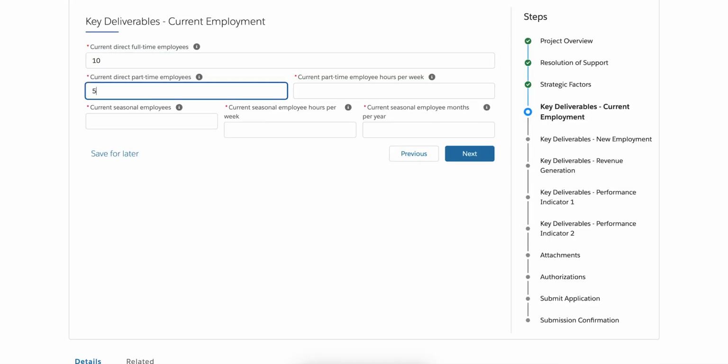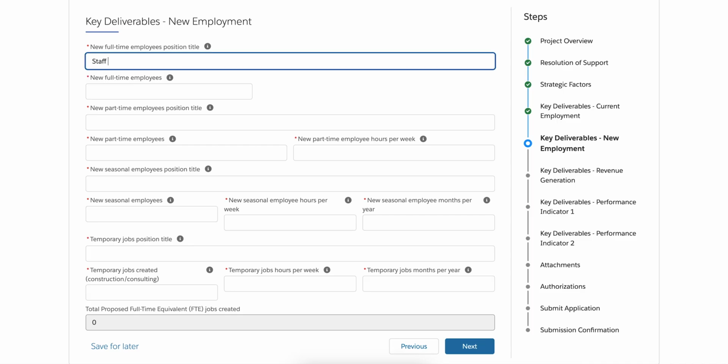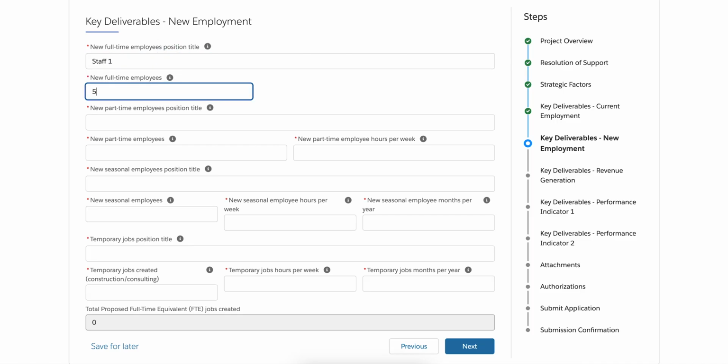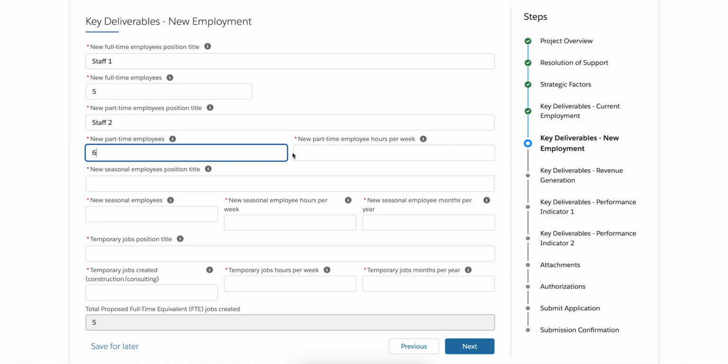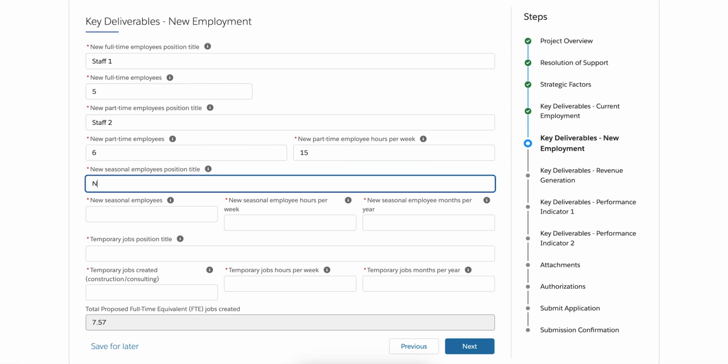Key deliverables. And now we're on to key deliverables current employment. Here you can enter the current employment at the facility, if applicable, be it full-time, part-time, or seasonal. Please fill in this section and then advance to key deliverables new employment. In this section, you will fill out the new employment projections for the project. Complete this section as it applies to your project. If it does not apply, you can simply enter 0 or not applicable for these sections.